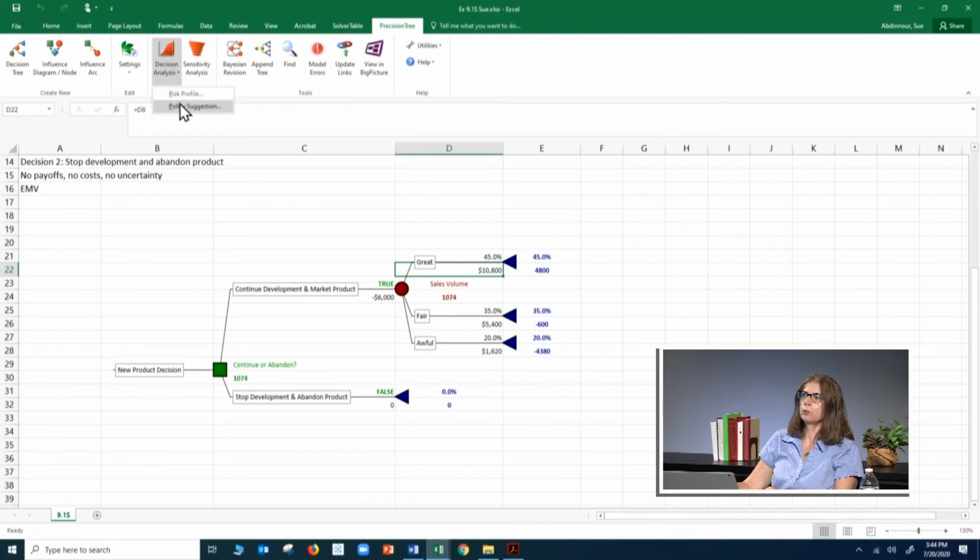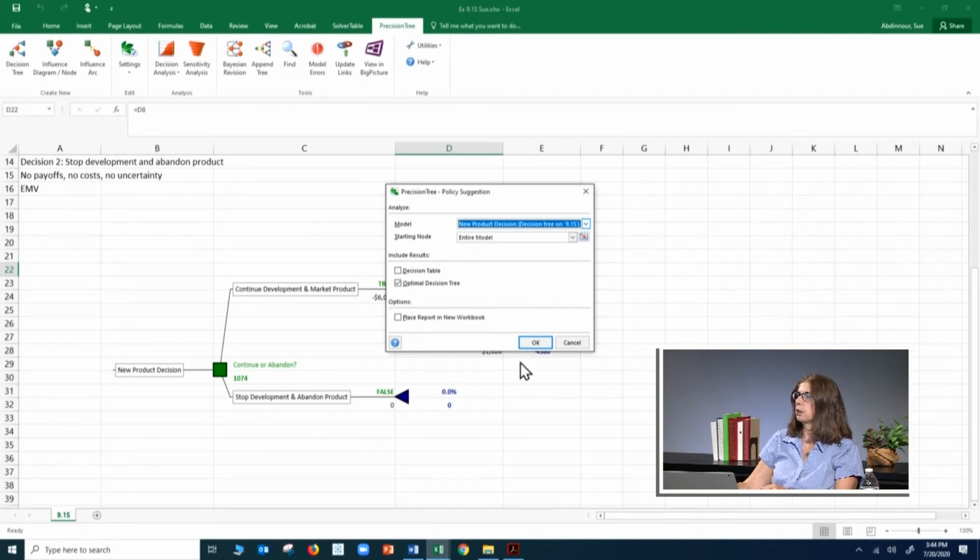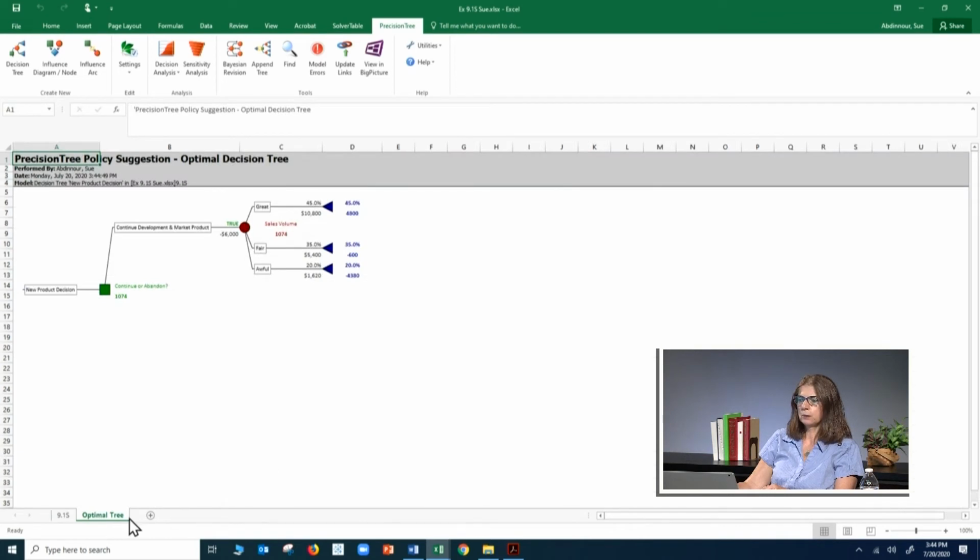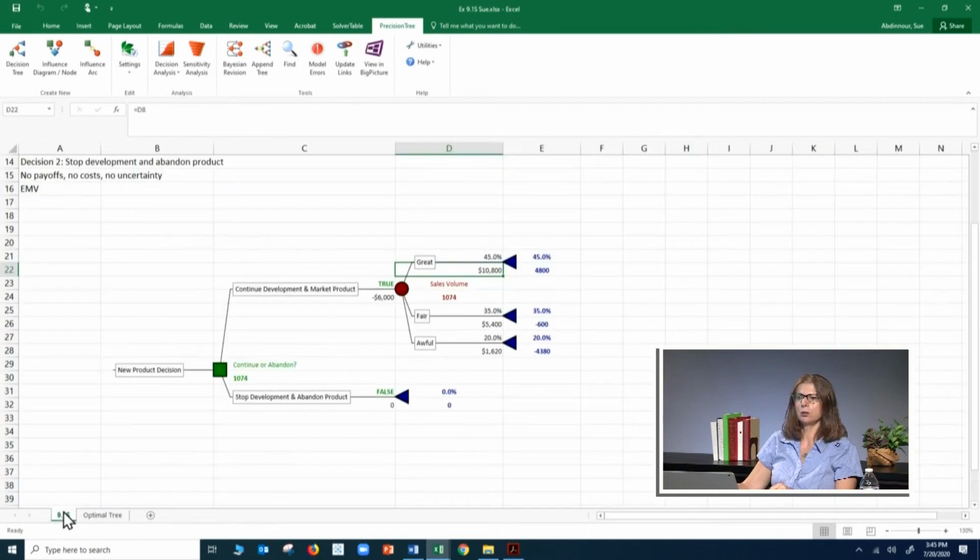And so I would go, what is the policy suggestion for this model? And I just want the optimal decision tree. I don't want anything else. If I click OK, notice how it put the optimal decision tree in my spreadsheet. If this is a huge tree, it extracts the true path that it is recommending you follow. And in this problem, it recommends I continue development. I already knew that from the tree itself.